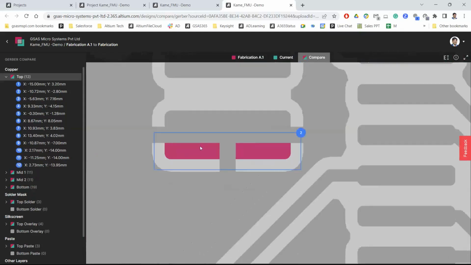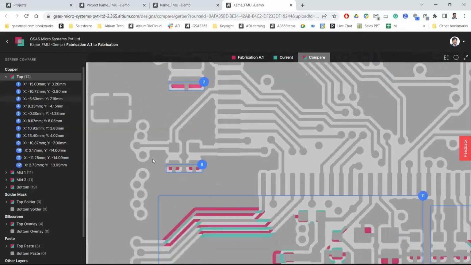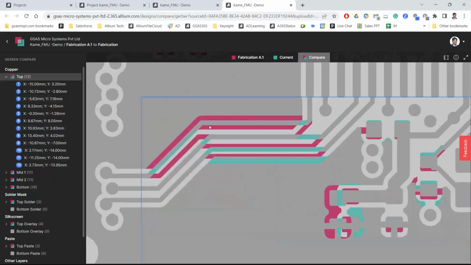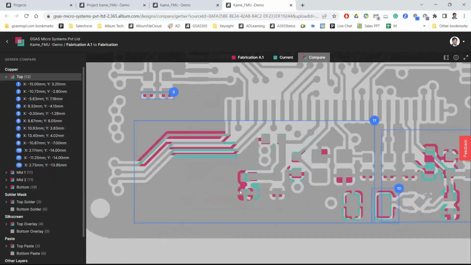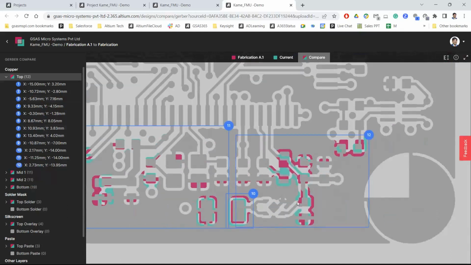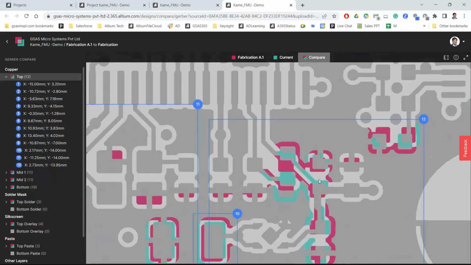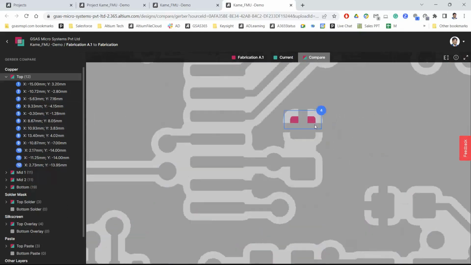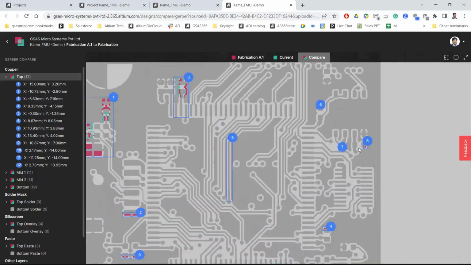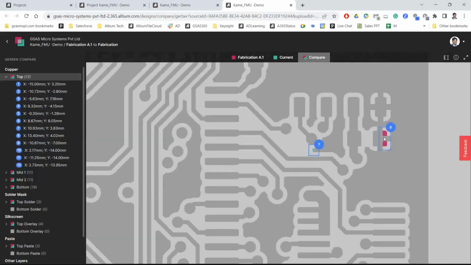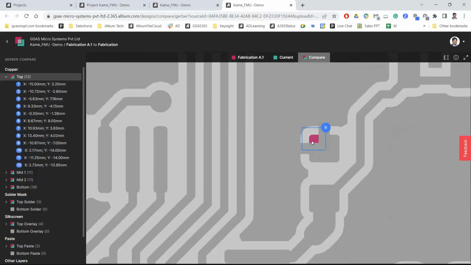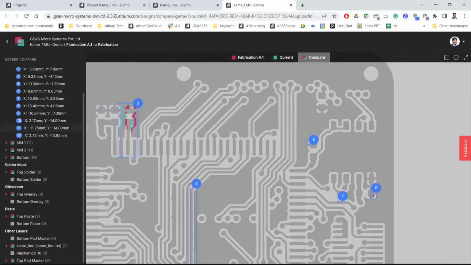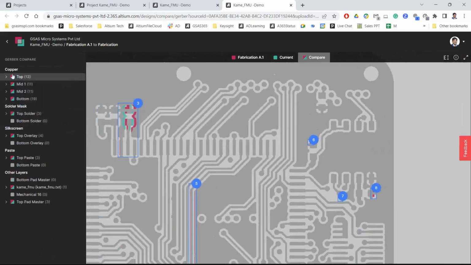And here also he changed the pad. You can see the lot of changes he made to maintain the proper clearances. Here also a lot of changes he made. Here there was a minor change in this case. Here also there is a minor change. You can see in which area he made them.